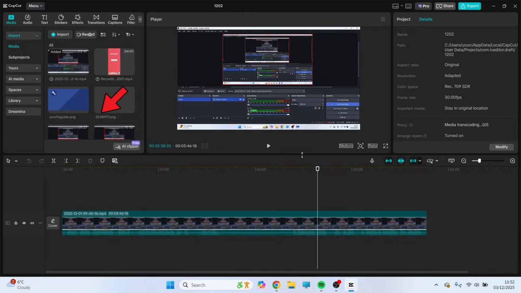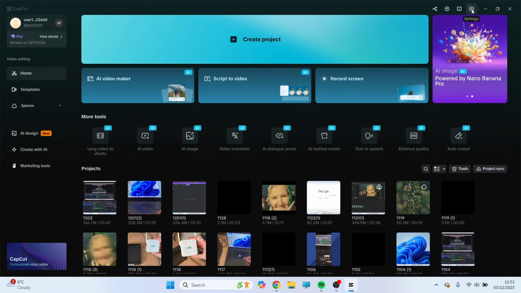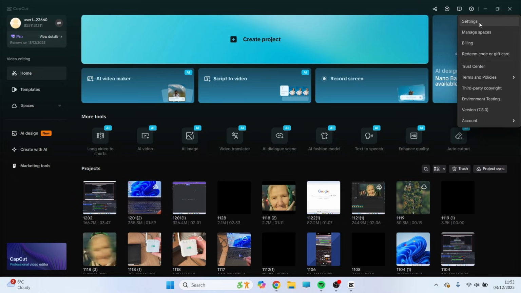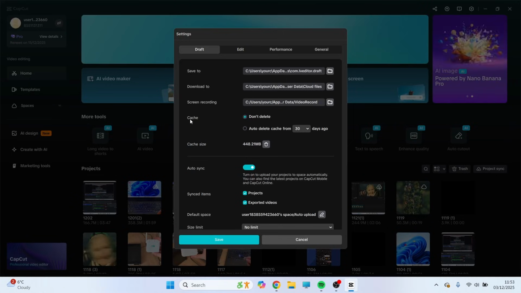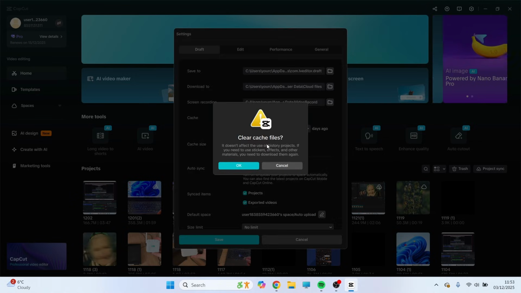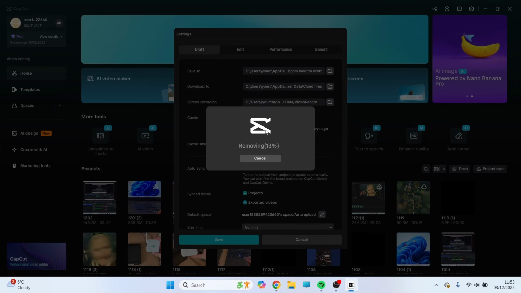And then once you've done that, there's one more thing we need to do. So go and close out of this window. You can then click on the settings icon in the top navigation and click on settings. Now you'll see this option for cache. We're just going to click on the trash icon next to cache size, and it will say clear cache files. Go and press OK. And as you can see, this will remove all of the temporary data from CapCut.